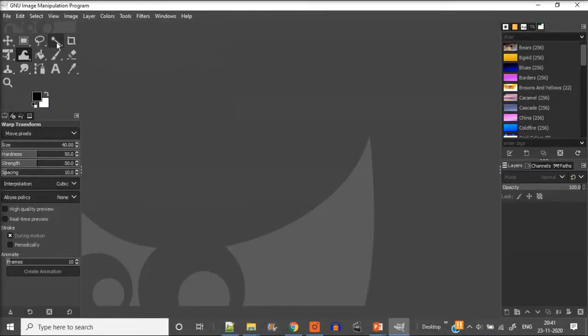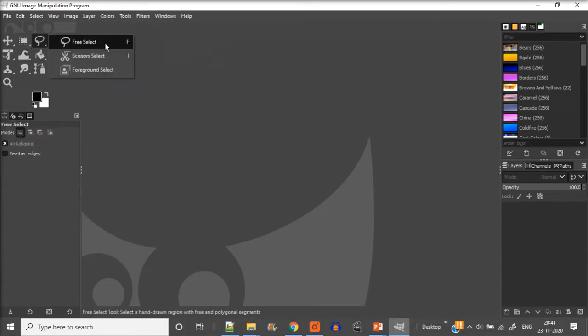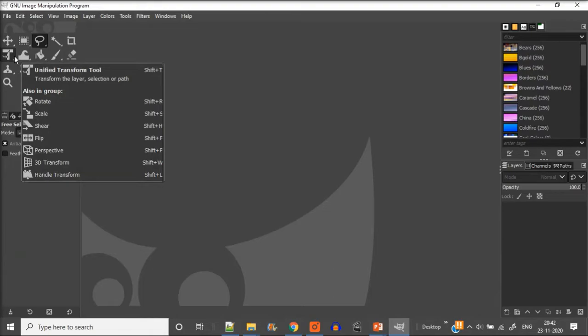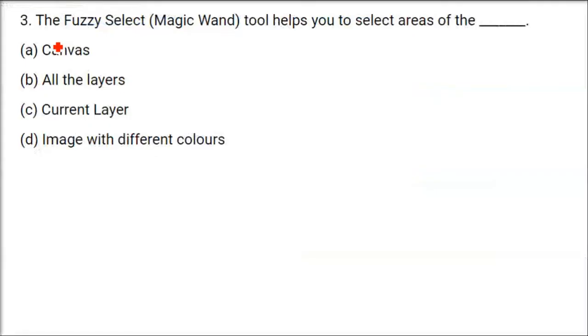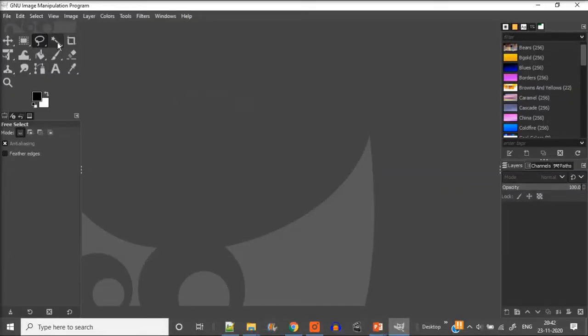The fuzzy select, magic wand tool helps you to select areas of the image. So this is the fuzzy select. In this you select a particular portion, and because fuzzy logic is involved, certain pixels based on certain criteria are selected depending upon the proximity.